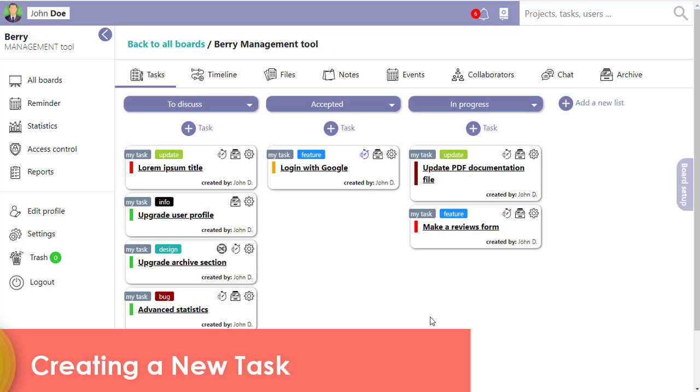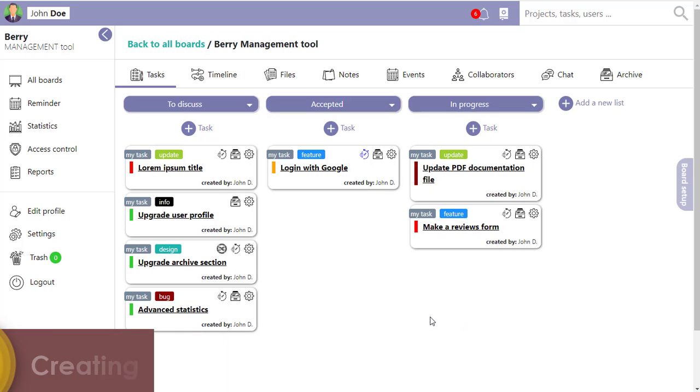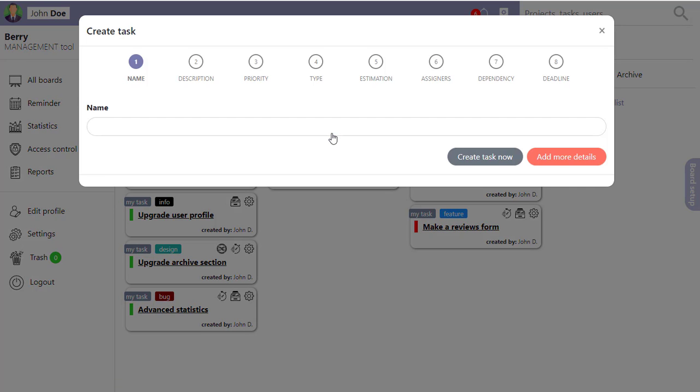Creating tasks using the Berry Management tool is quite simple and straightforward. Once you click on the Add button, the dialog will pop up, prompting you to go through an 8-step procedure to create a task. The first step is to give this task a name.